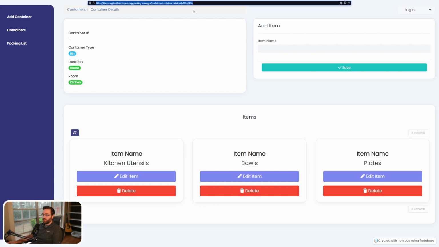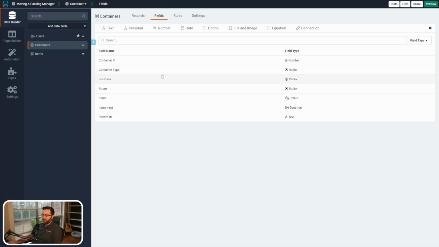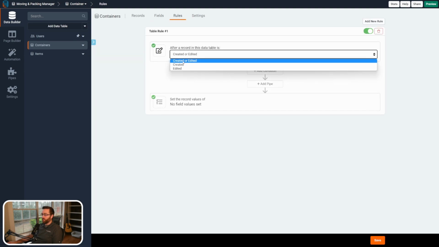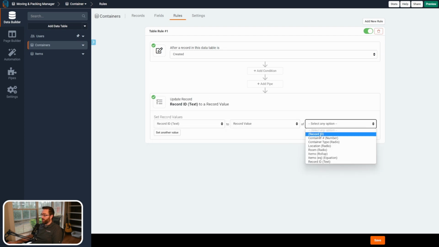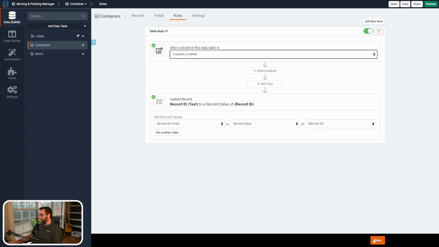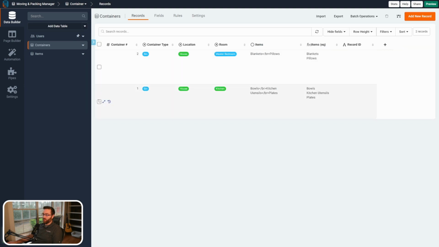Now, how is that determined? Well, we have our account slug, we have our app name, then we have our page slugs, container details, and then at the end here is the record ID for container number 1. That's an internal value, and we want to get that value and save it. So we've created the record ID text field, and we'll create a table rule to say every time a record is created, we are going to populate that text field with the record value of the record ID. Now in this case, I'm actually going to switch this to created and edited just because I need to historically populate these.